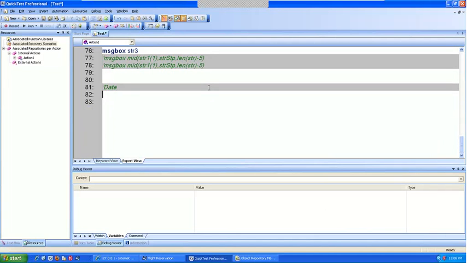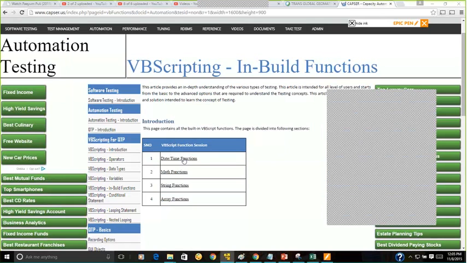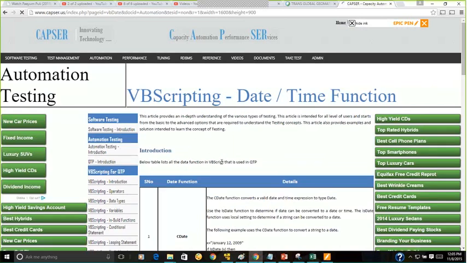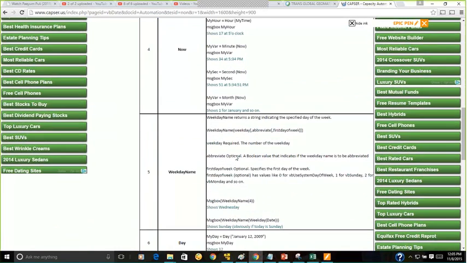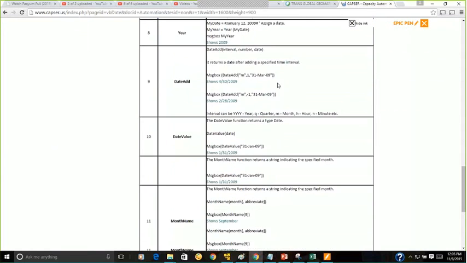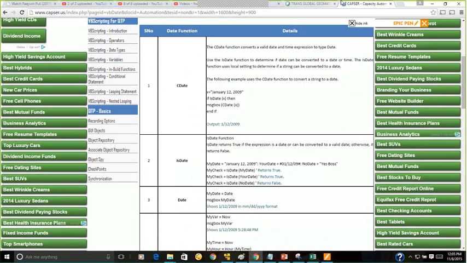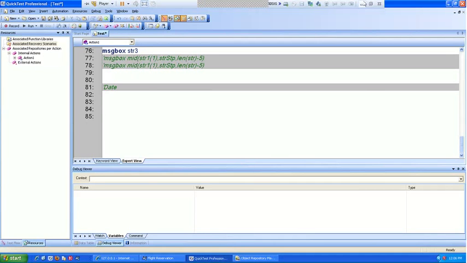Date function. Now the date function is a very simple function, right? In order to get our dates, if you see here, go to my website. Go to the date function. Now you have different date functions here to get the date. You can please go and use this and revise all the date functions that are here. Now for our application, what are the date functions that we need?